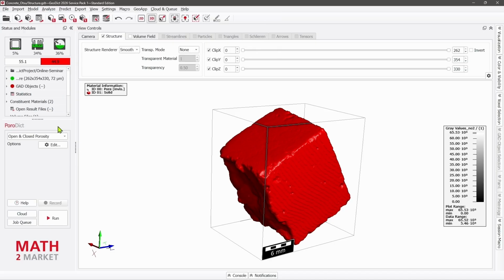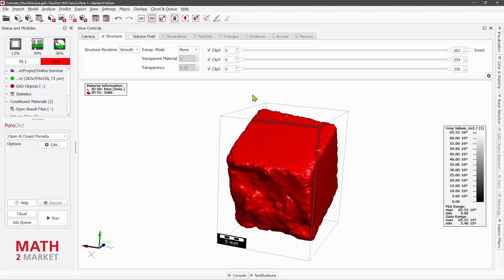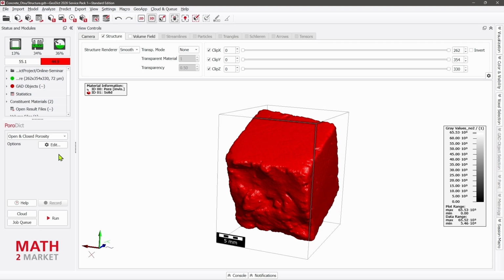We get this new module interface here in the bottom left. To separate the pore space, we are using the open and closed porosity functionality. This allows you to separate pore space into open pores, which means they are connected to one of the boundaries around our sample, so to one of the sides of this box that we see around, and closed porosity that is not in any way connected.